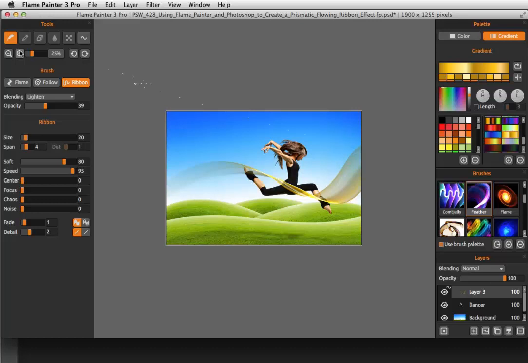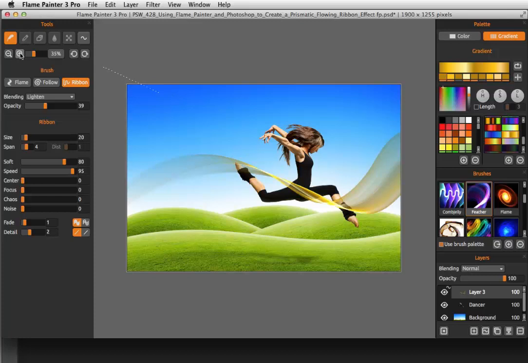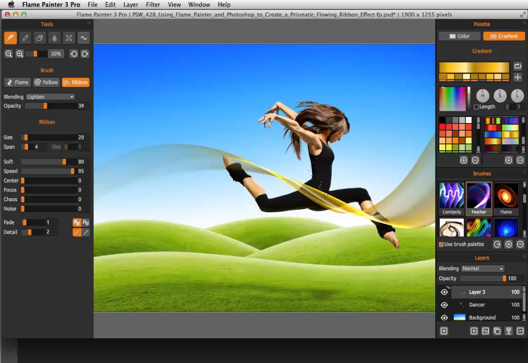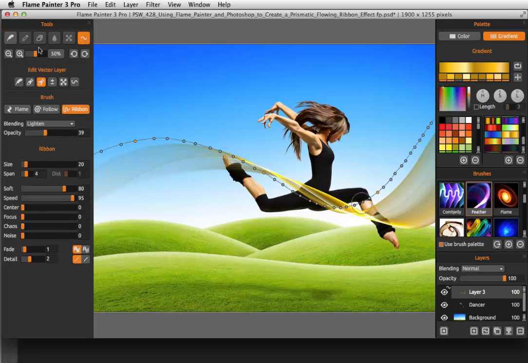Let's zoom this up a little bit larger. Let's go all the way up to here. And I want to show you how you can edit the characteristics of this ribbon effect because we're working on a vector layer. So what you can do here is come up to this icon, which is Edit Vector Layer. Click on that. And then you can come over here to this button which allows you to change the characteristics. It's called the Paint tool, but really it's allowing us to change the characteristics of that existing ribbon.